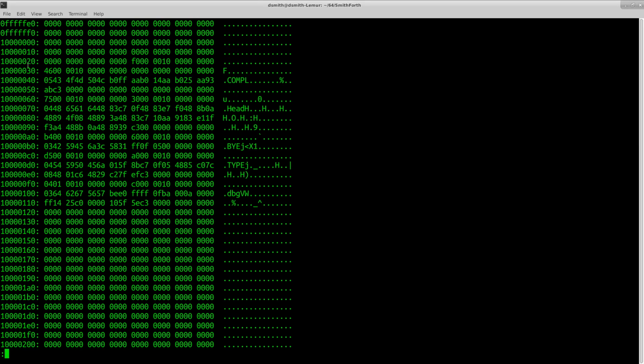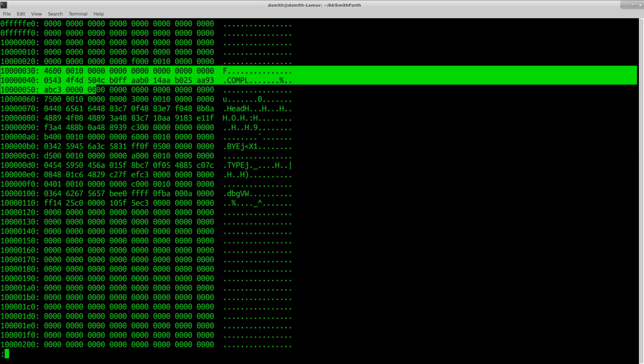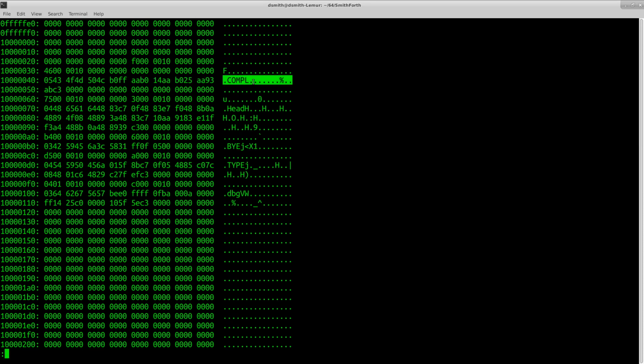Here's the first definition. You can see the name compl on the right. First is the code field. In Big Endian, 10000046 is the address where code begins. Why does code begin there? Well, it's right after the name. There's a flag byte, including the length, followed by the 5 bytes of the name. The link field is 0, as the first entry in the dictionary has no next earlier entry. Here are the x86 instructions.